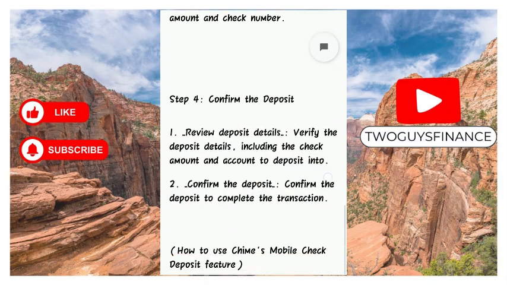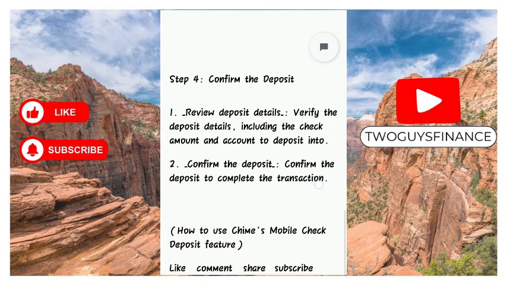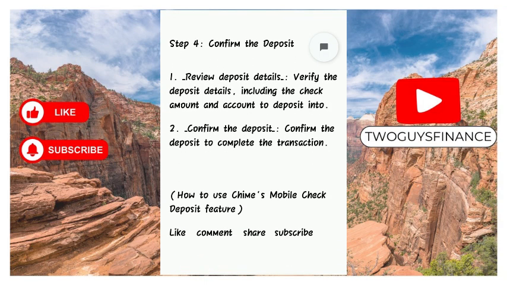Step 4 is to confirm the deposit. So just verify the deposit details, including the check amount and account to deposit into, and then confirm the deposit to complete the transaction. And yeah, that's pretty much it on how to use Chime's mobile check deposit feature.